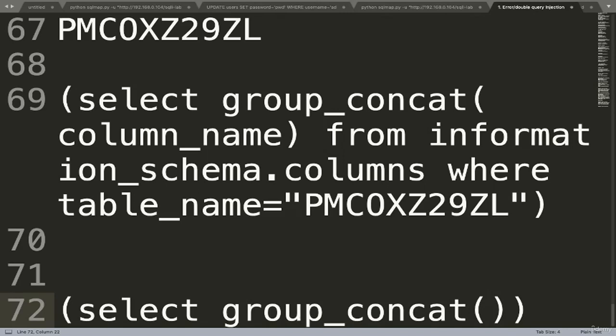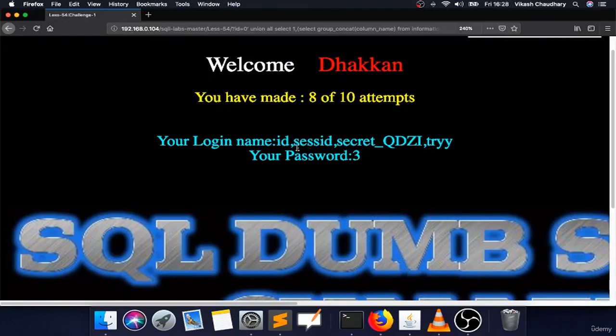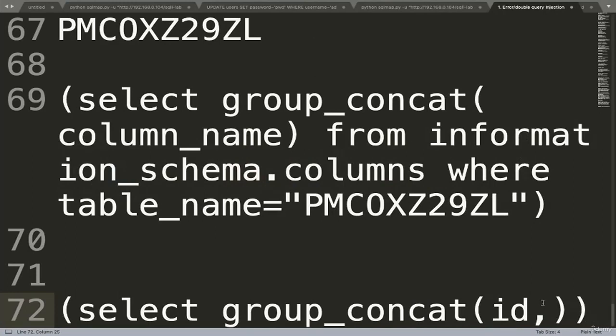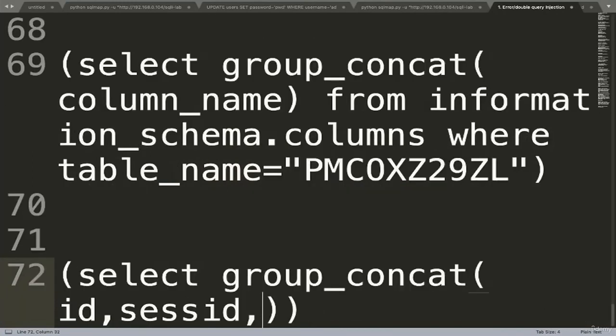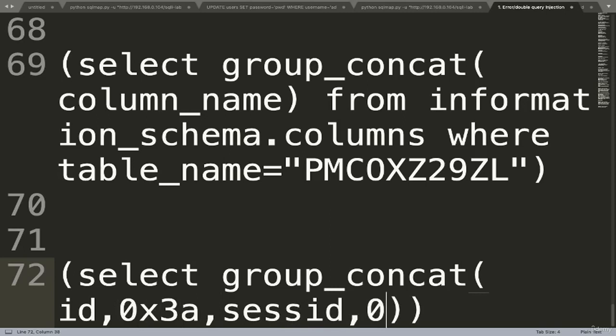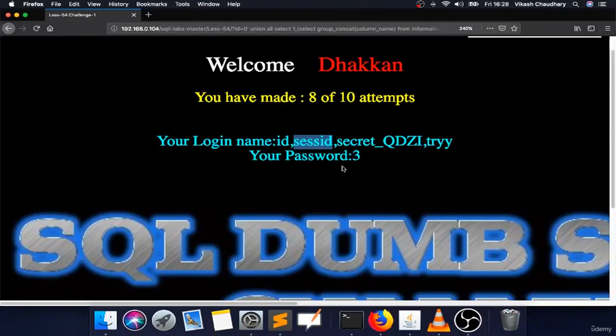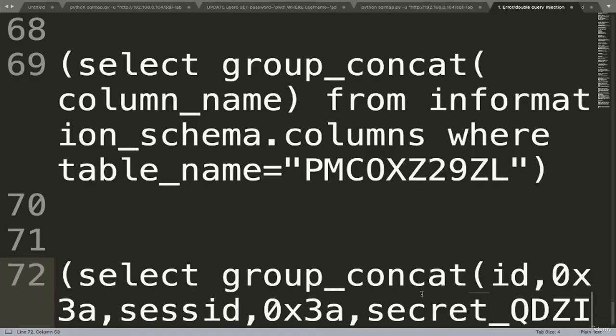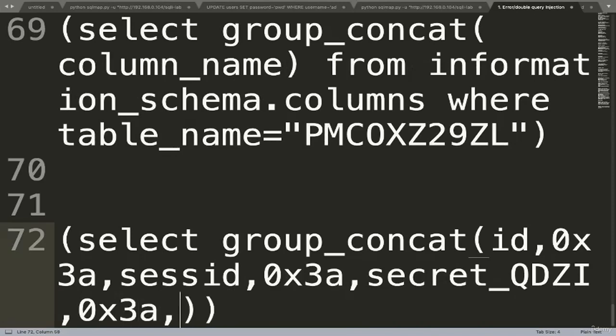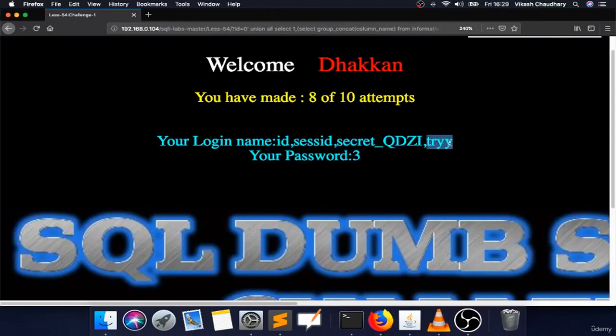I want, let's say, ID. After the ID, I want session ID. Then I want ID. After that, you can use 0x3a for giving a colon. The separation by 0x3a, you can use that. Then you can use secret, this one. Then 0x3a again.